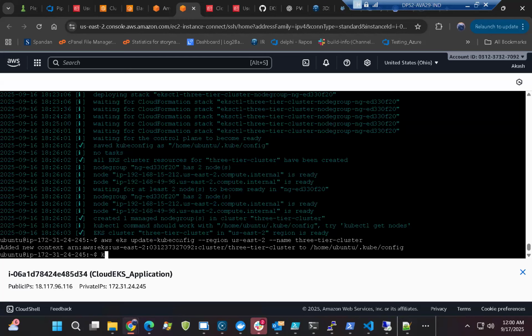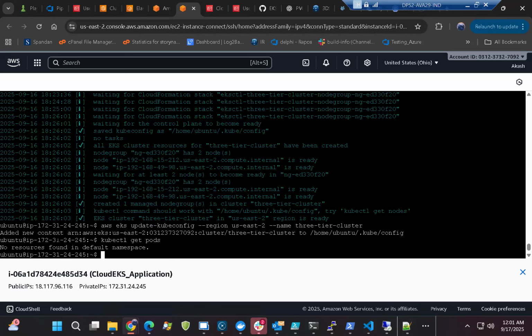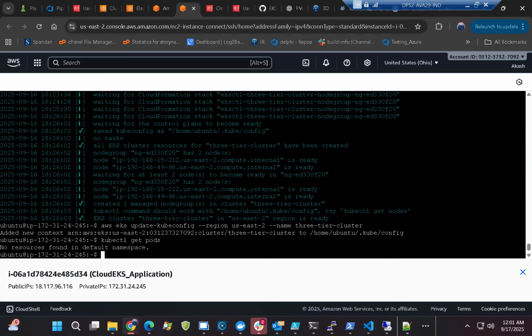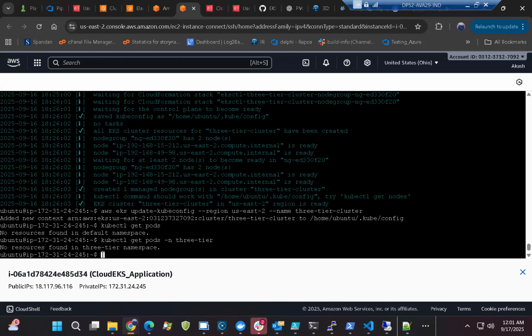So if I do kubectl get pods, right now no resources, because what is the namespace we have given? 3-tier, if I remember correctly. Okay. So everything is available on 3-tier. Right now, you cannot access, this is the default namespace. So you don't have anything on your default. So do -n and then 3-tier name. So no resources, no pod we have created so far in this one.